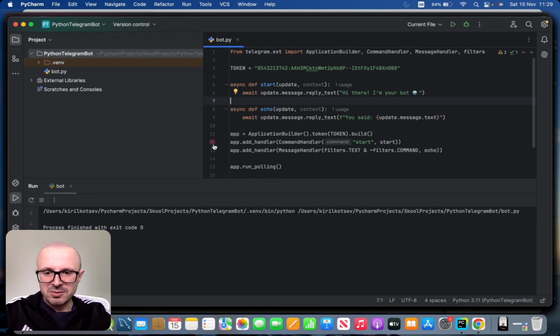And after this, on line 12 and 13, we're adding two different handlers. The first one is a command handler, because start is a command. So basically you create a command handler and then you say when the command is start, then we want to execute this function, which is our start function that we've defined on line 5 and 6. And similarly, we define another handler.